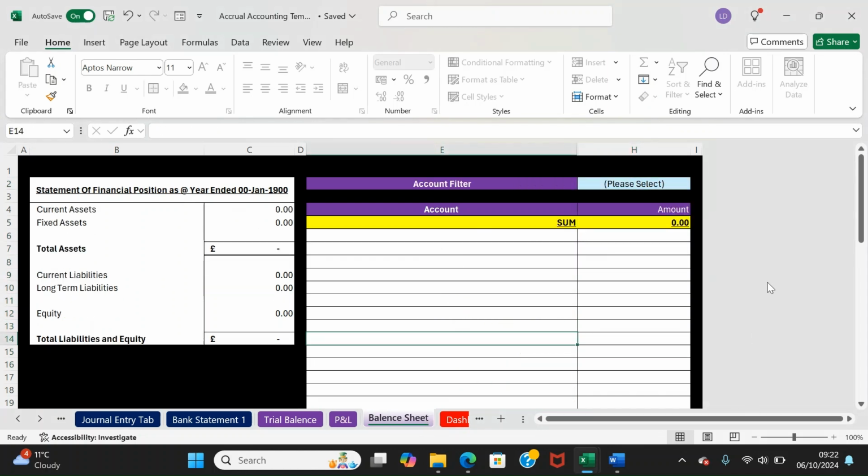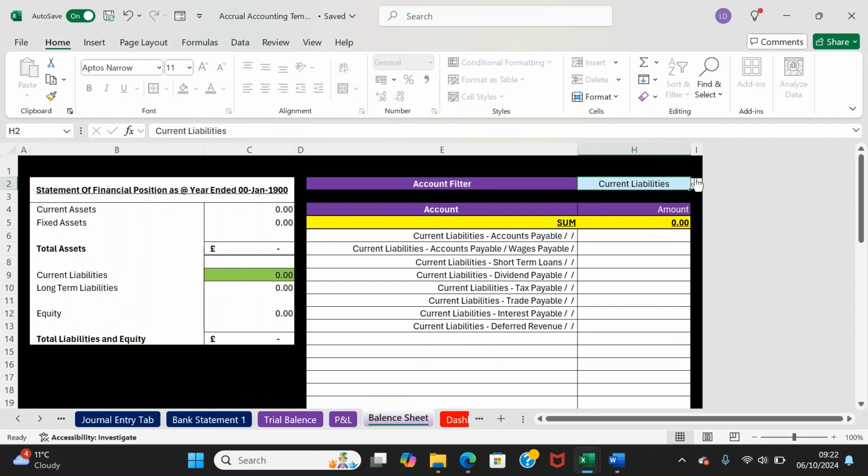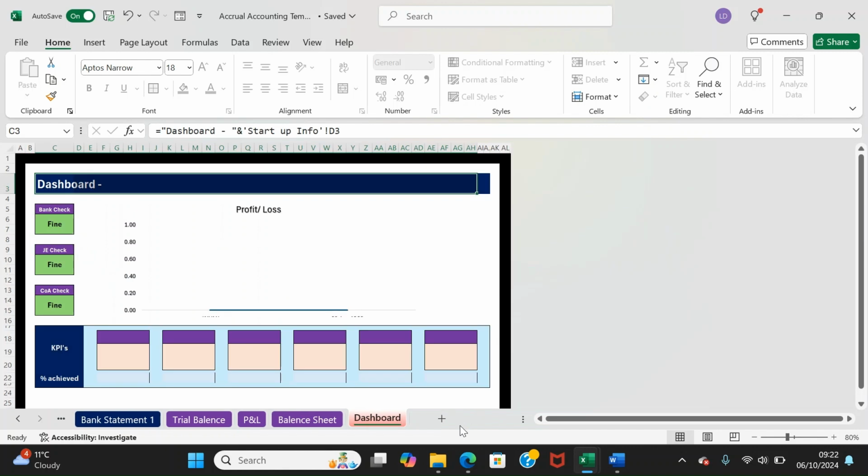And the same with the balance sheet, where you can also go through each one. It also highlights it here. And finally, we have the dashboard, in which you can check to see if there are any errors with your sheet: the bank statement check, journal entry check, and the chart of accounts check, to make sure that they're all fine.